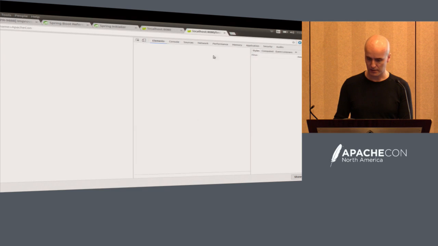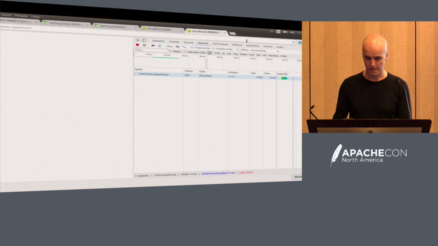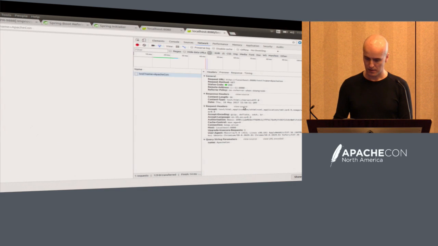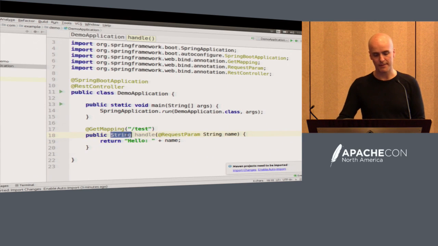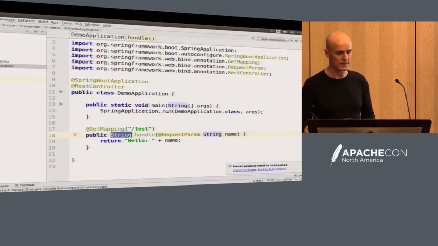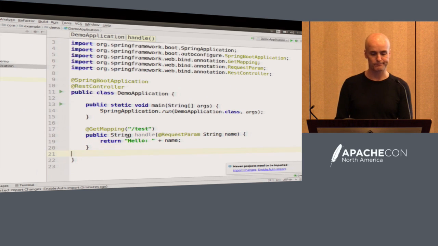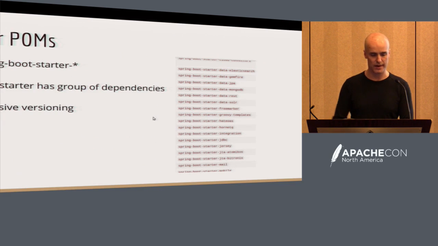Let's take a look briefly here at what we actually got for the response. Right, so we just got plain text here because we're returning a string, and by default we treat a string as a return value as something to be rendered as is, and we render it as text. But if this was an object, it would become JSON, so you would have JSON rendering out of the box. So that's the getting started experience, really effortless and really easy to run.